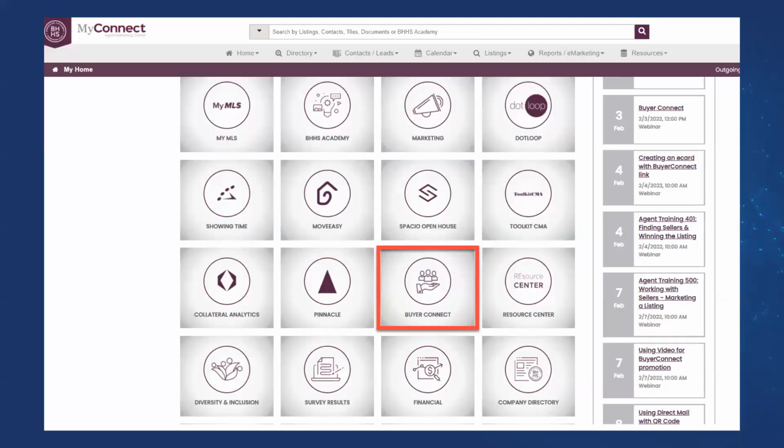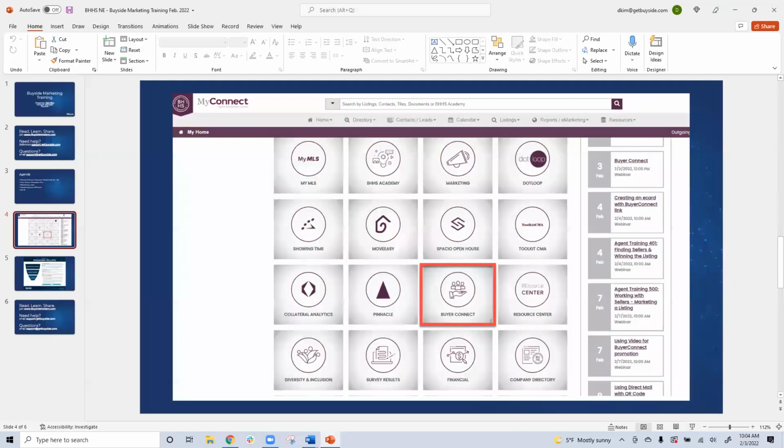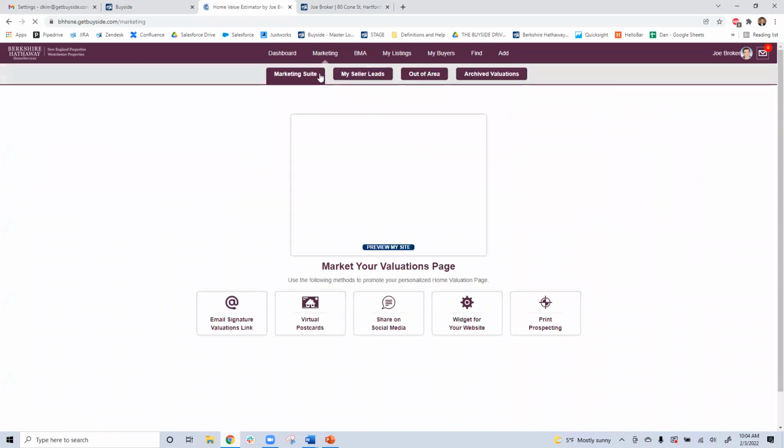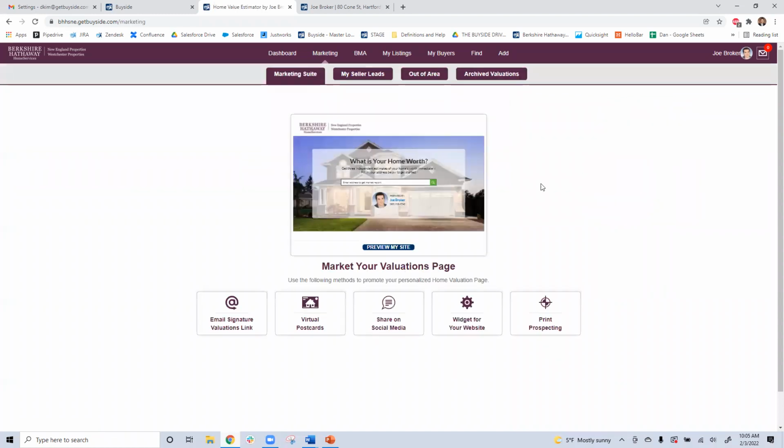You're going to go through your MyConnect portal through Berkshire Hathaway New England's portal site. As you can see, in that red box right there, you're going to click on Buyer Connect. This should take you directly to your dashboard, which looks very similar to this. Now, to get to your home valuation site, if you haven't utilized this in the past, or if it's been a little while, go to this top toolbar and click Marketing and then Marketing Suite. When you click on that, you'll get to this page.